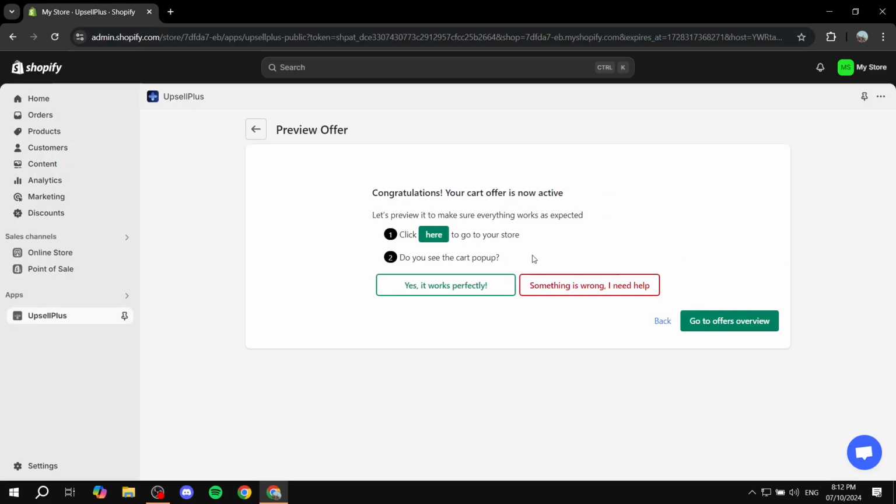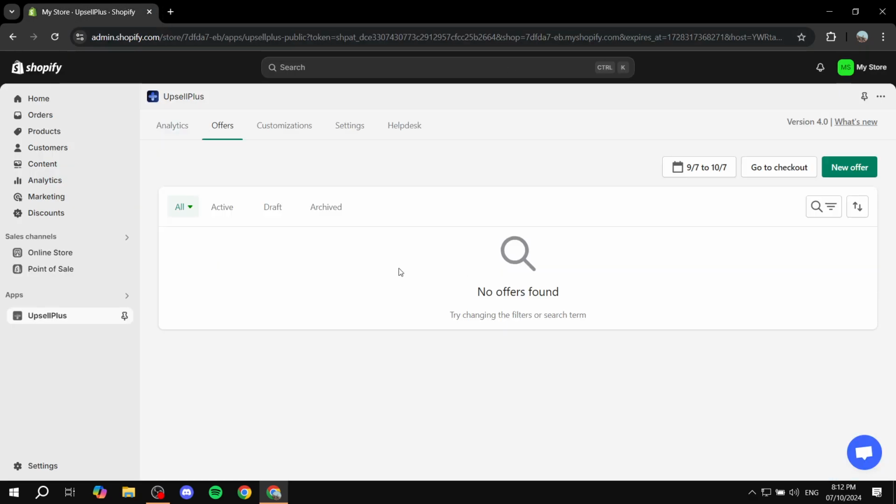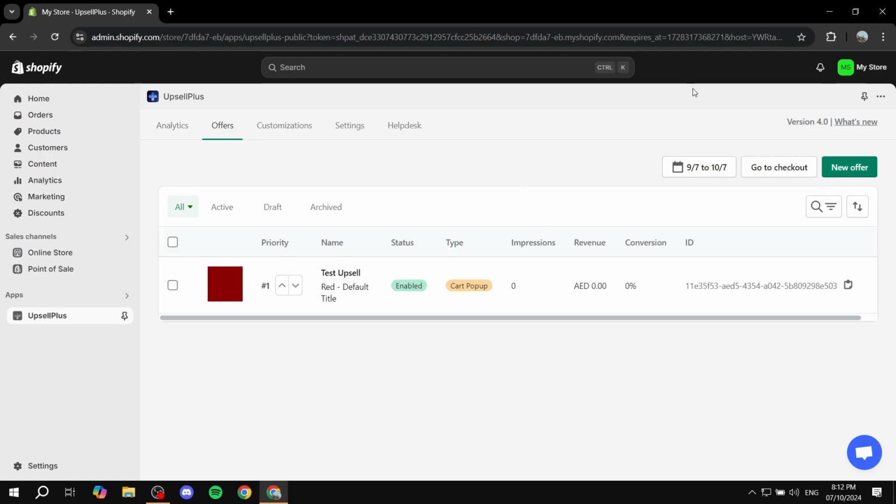So this is pretty much how to do it. You just make sure you click on that, and we are pretty much set. This is pretty much how to create a checkout upsell for your Shopify store.